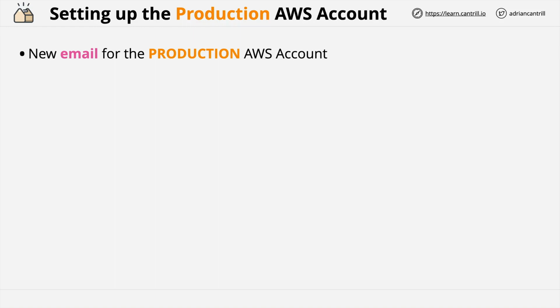Now, because this is a brand new account, a completely separate AWS account from the general AWS account, you'll need to use a unique email address. Now, don't forget the Gmail plus trick that I detailed earlier in this section of the course. This will allow you to use the plus sign in an email address, and this will mean that you can generate an infinite number of unique email addresses which all go back to the same Gmail account. So you'll need to configure an email address that's different from the one that you used for the general account, and you'll need to use this for the production account.